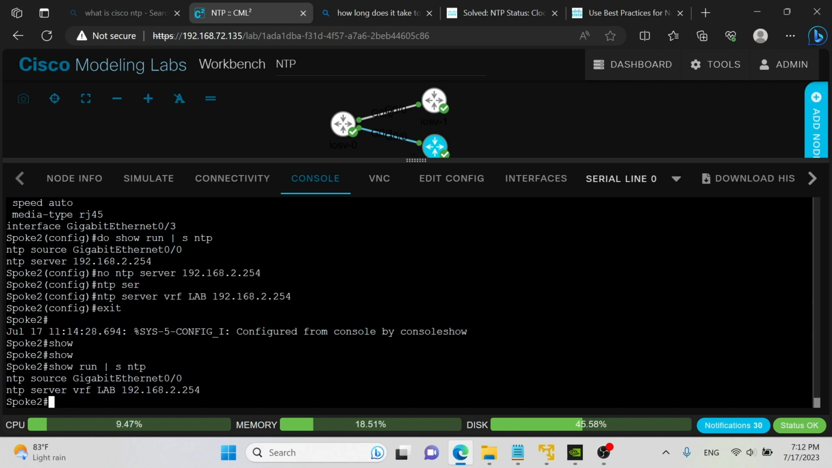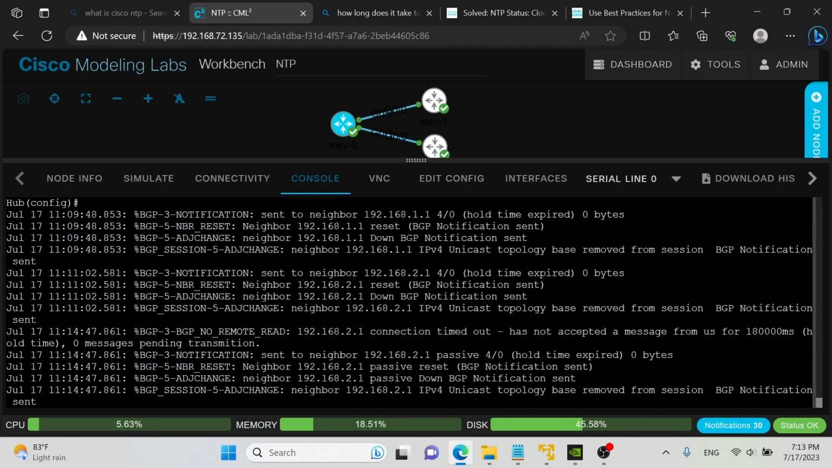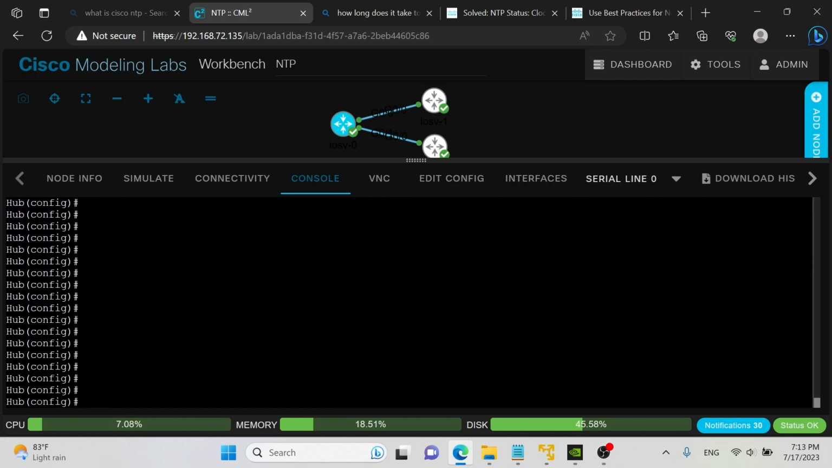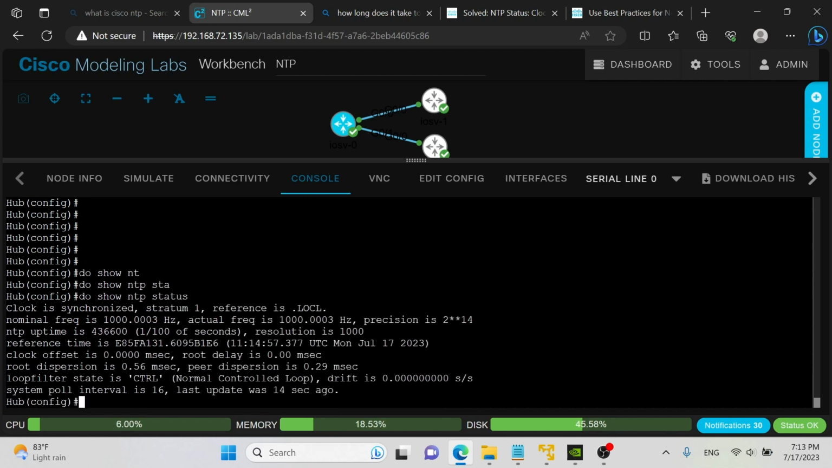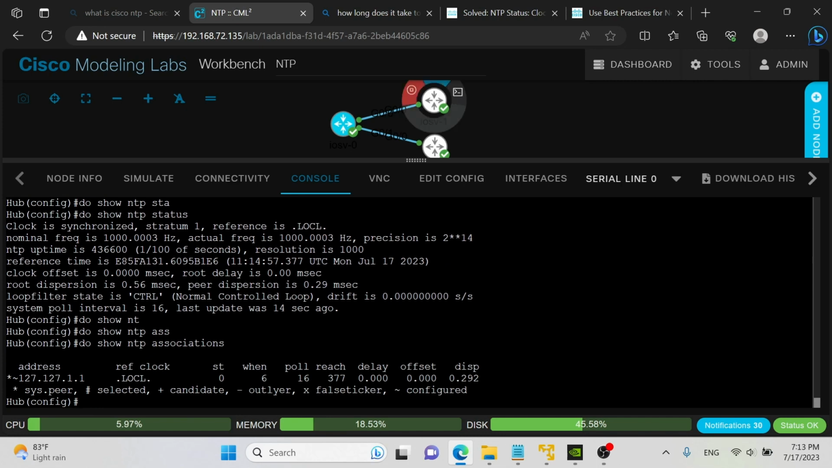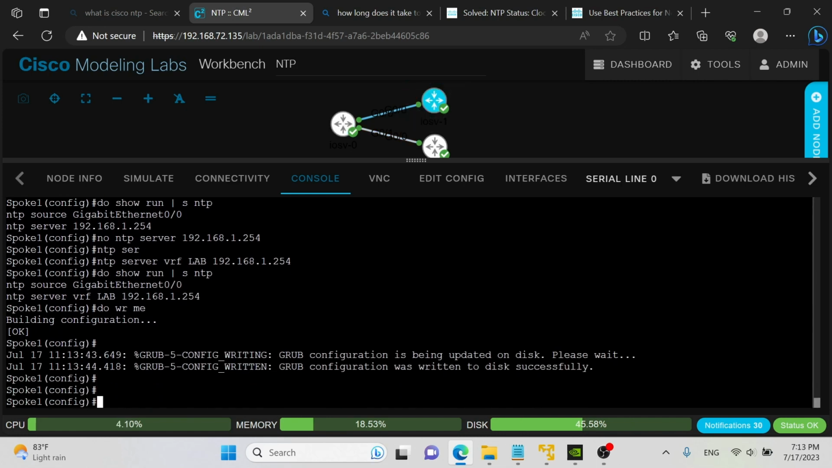So we put everything in VRF. We added the VRF, we made the VRF additions to our NTP configurations. BGP is down, which we don't even need BGP for this, it doesn't matter right now. But NTP, let's see if it still works. So do show NTP status. Synchronized, stratum of 1, references local, awesome. Do show NTP associations. There we go, we are still good.